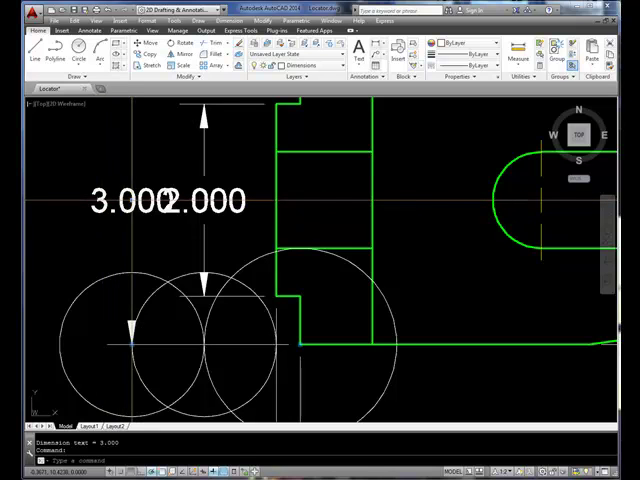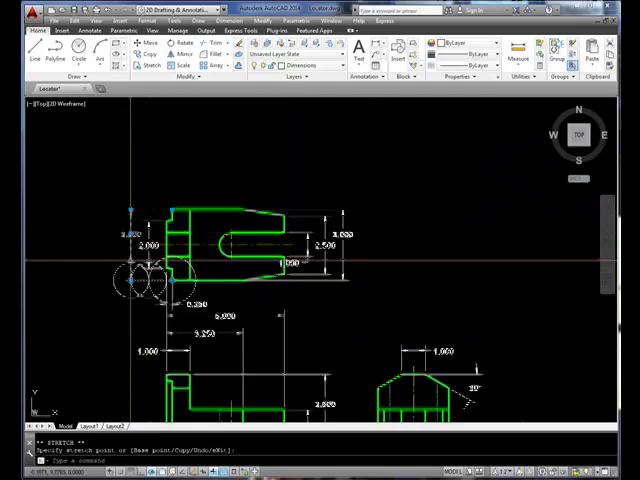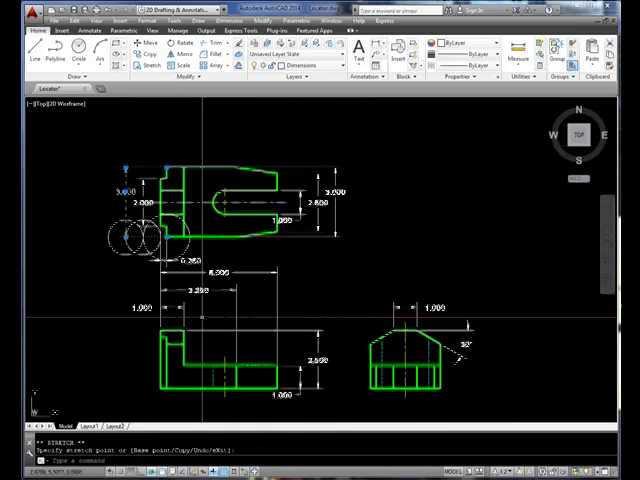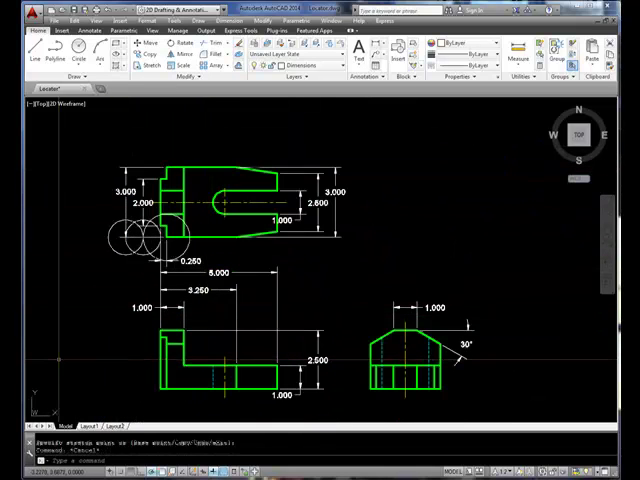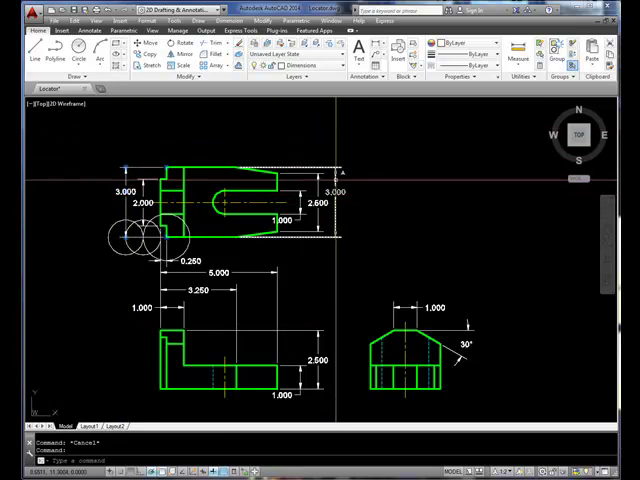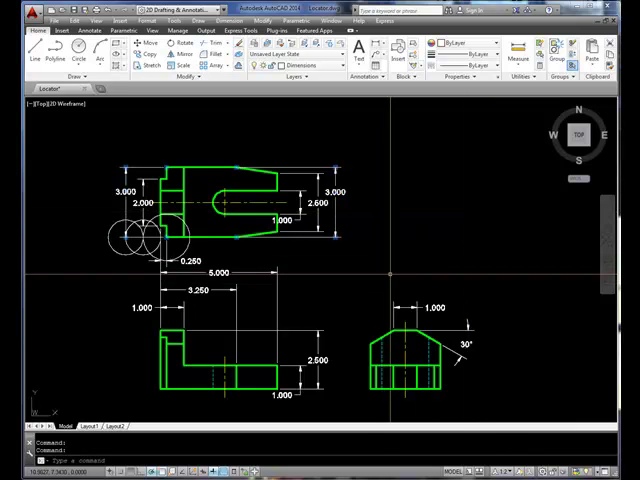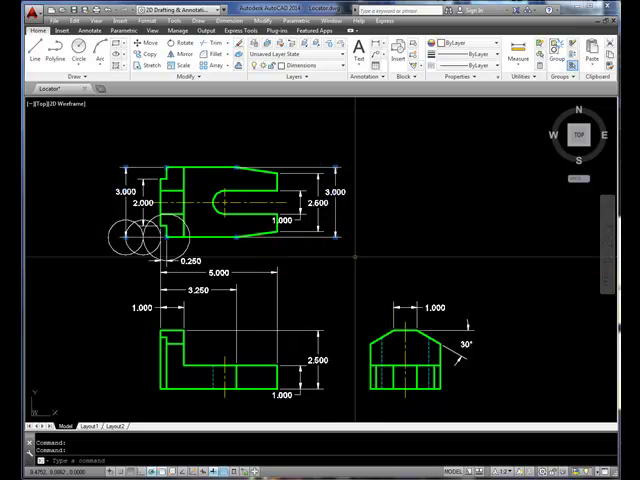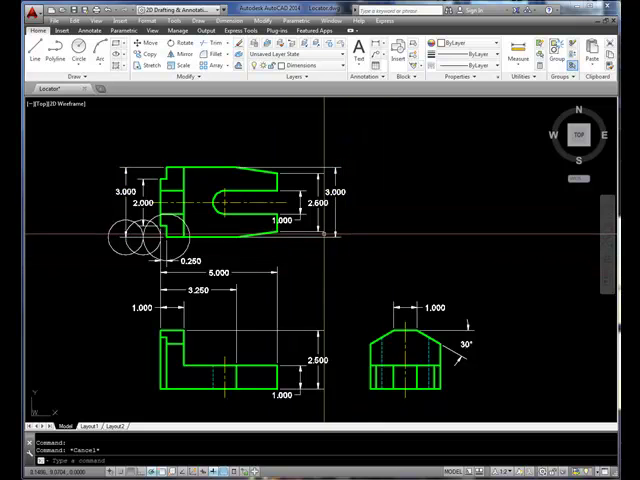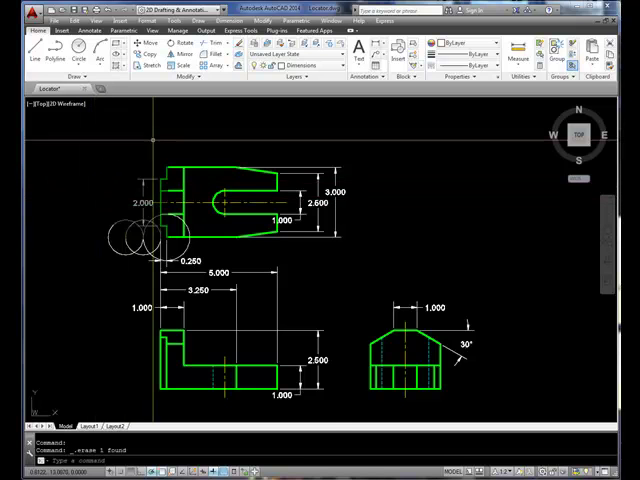As you can see, those dimensions interfere with one another, and I'm going to have to move them. But there's something also that I want to point out. This dimension and this dimension are exactly the same. That means one of them is superfluous or unneeded, so one of them should be eliminated.